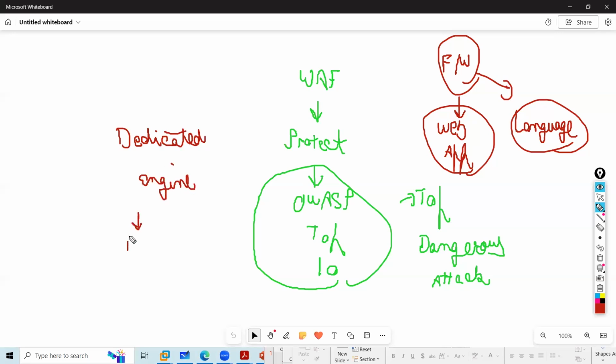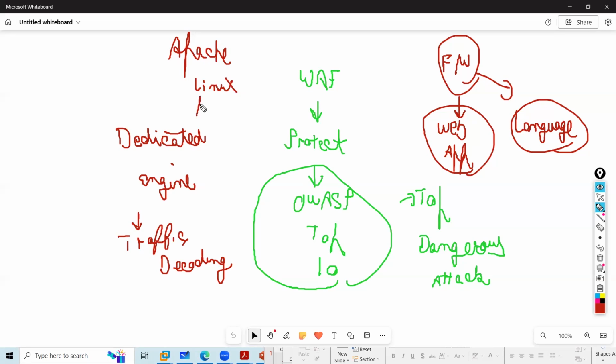It can do traffic decoding. Plus it has knowledge of your web protocol, whether it is using Apache, whether the operating system is Linux, and the database is MySQL.